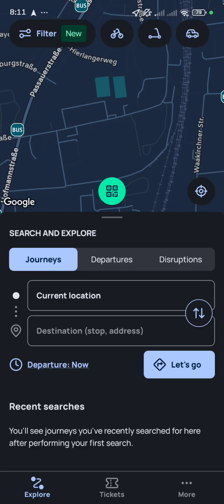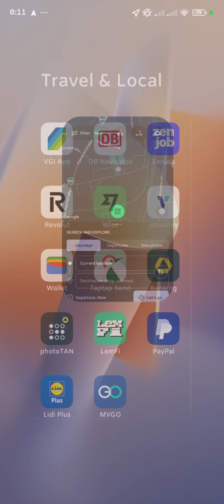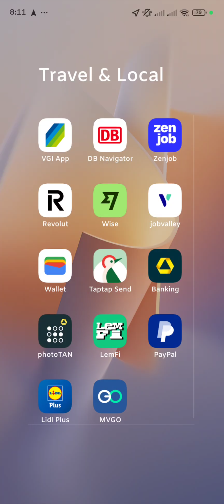Different cities have different applications, so where you are staying, try to find out which application is suitable for you. And if there is no specific application, you can use DB Navigator, because it is a wonderful application. It covers all of Germany's transportation. So yeah, this is all about how to use transportation.